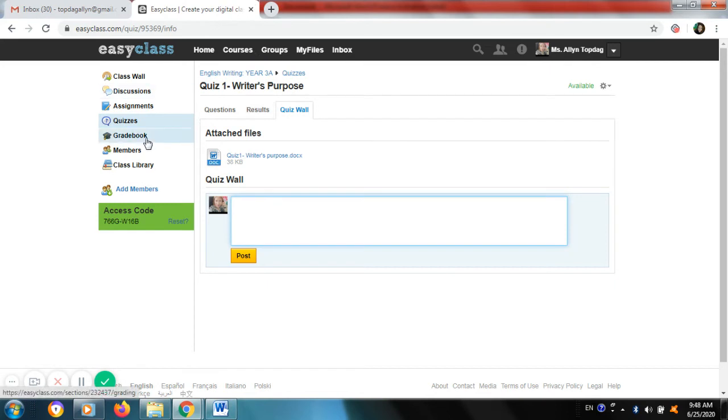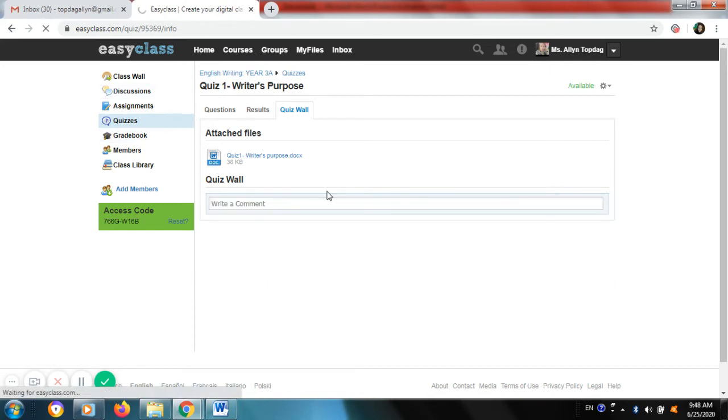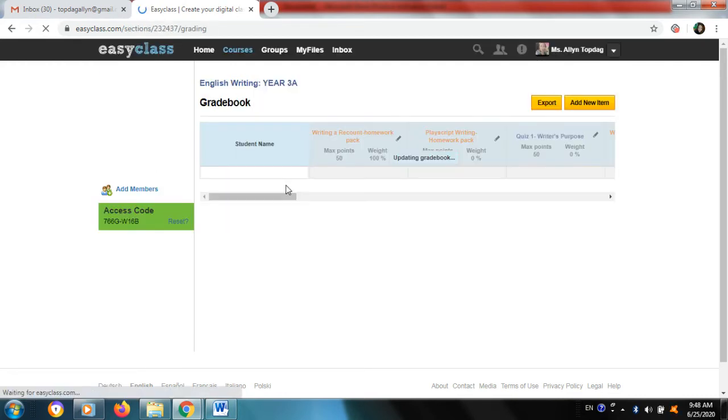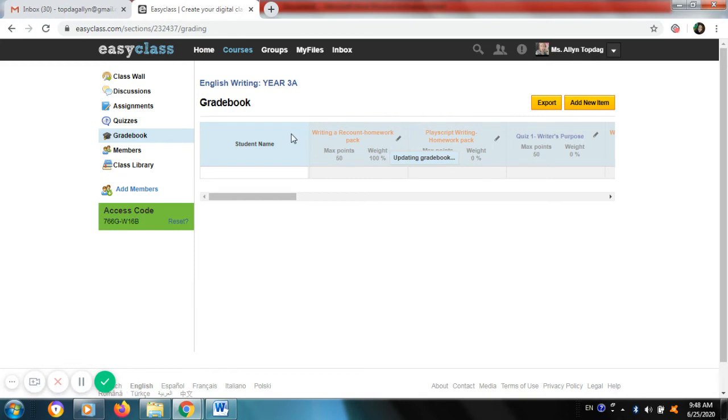Now let's move on to the gradebook. You can follow the grades of your students for assignments and quizzes in this section. When you create a graded assignment, the system will automatically add a column on the gradebook regarding this assignment. Assignment grades are automatically transferred here. When you create a graded quiz, the system will automatically add a column on the gradebook regarding this quiz. Quiz grades are automatically transferred here.